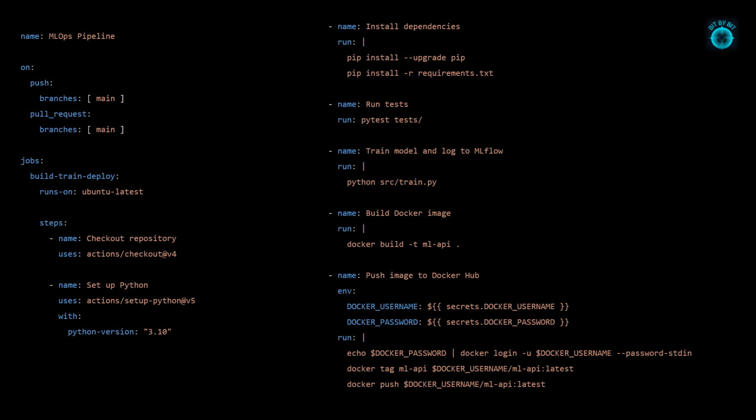Next, we use Docker tag to rename the local image. It adds the username and the repository name so Docker Hub knows where to store it. For example, we tag our image as username/ml-api:latest. And finally, Docker push uploads that tagged image to Docker Hub. Once pushed, the image becomes accessible to deploy anywhere. For instance, on cloud services like AWS, GCP, or Kubernetes. This completes the automation loop. After every push, your model is retrained, containerized, and published automatically.